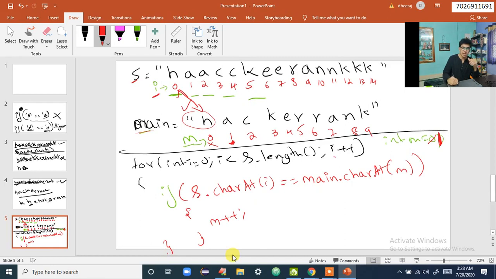So it will check. Don't you think i plus plus will happen no matter what? Whether this if condition is true or false, because of the for loop, i plus plus will happen every time. That doesn't have to have a condition. But for m plus plus to happen, it has to have a condition. So when does m plus plus have to happen?